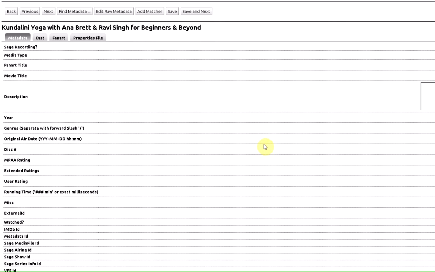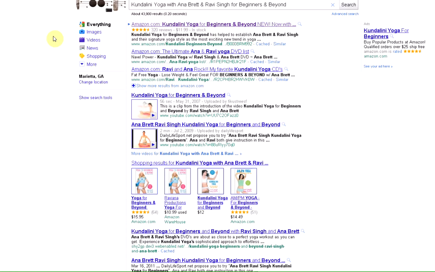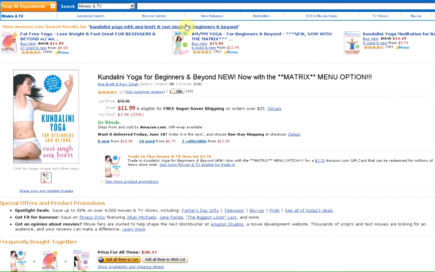And what I want to do then is I'm just going to search for this title. I'm going to right click on it and just search Google for it. Amazon has a link. Here it is, Kundalini Yoga. So great, they've got pretty much all the information I need to fill this profile in. They've got the poster, and sometimes they even have multiples.